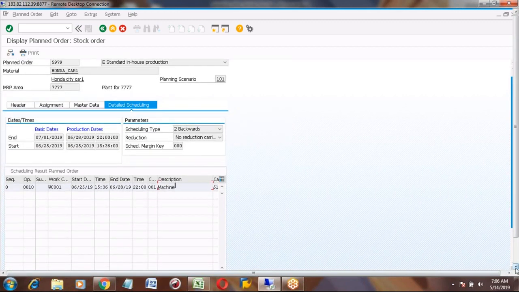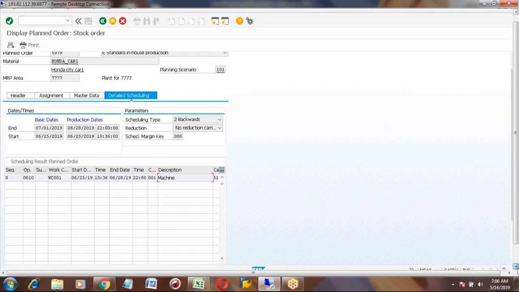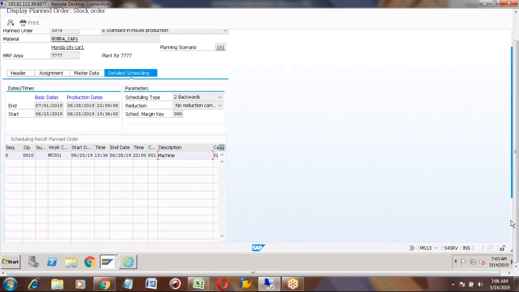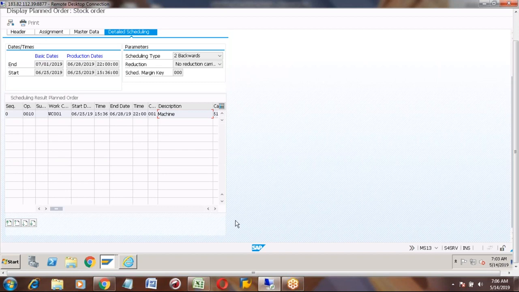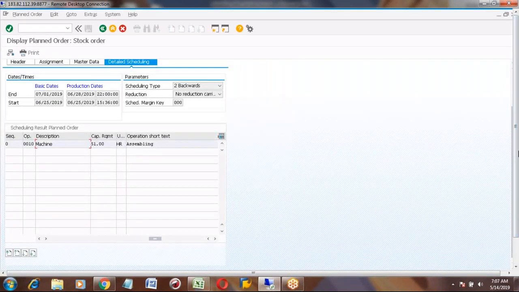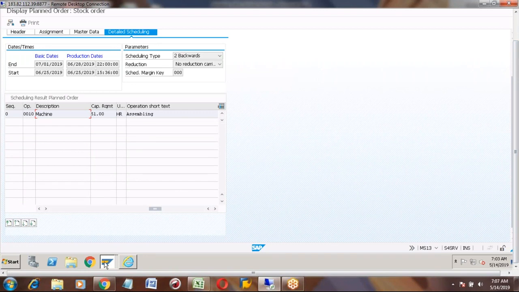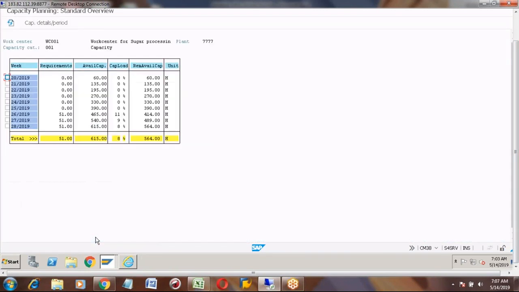Go to the right side of this. Now it's clear, because if we don't go to the detail, we cannot understand this. You can see on the right side 51 hours of capacity to assemble this. Based on that, the system has shown you that. Now go back to the previous screen. Now I understand the 51, and now the 465 available capacity.